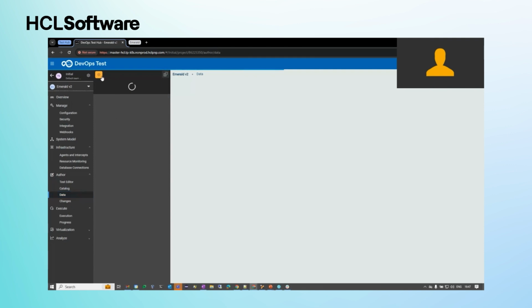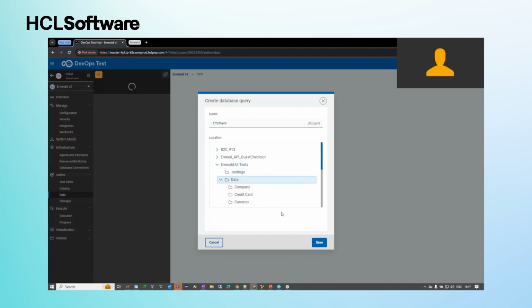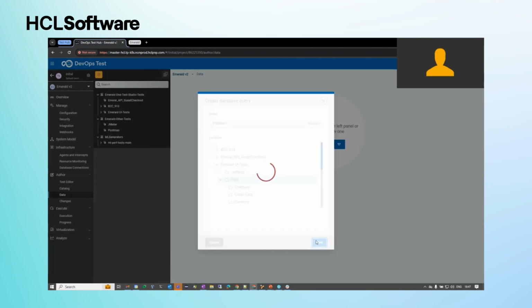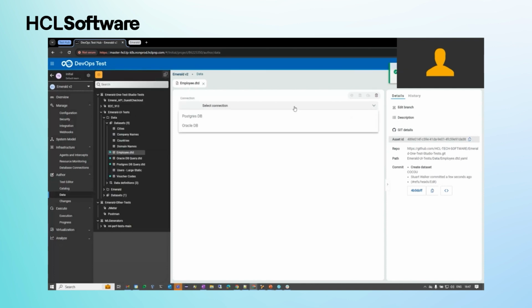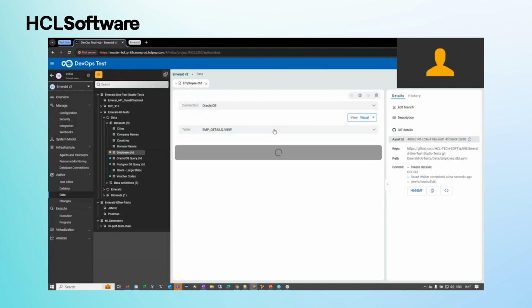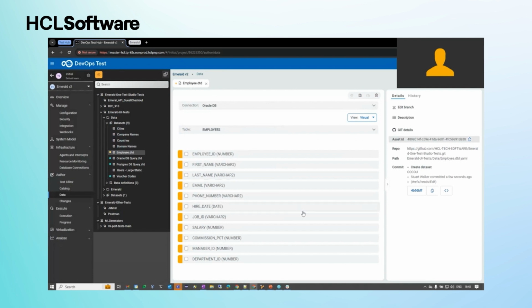And so the core asset that we're going to relate here is what we call a database query. And let's call this our employee for argument's sake. And we're going to locate it again in our data folder in our project. And this will create us a blank database query that we can then populate with a connection, first of all. So our connection, we're going to use Oracle. And we can select a table. So you'll see all the different tables populated here. We're going to work with employees.